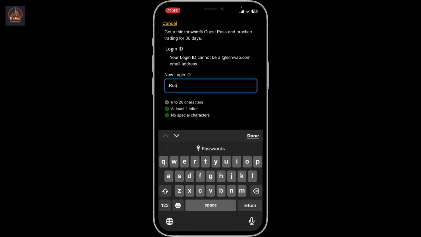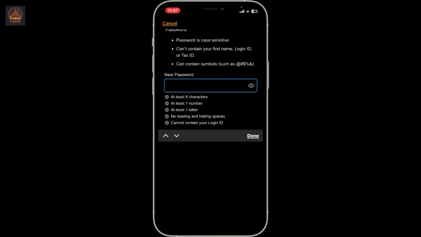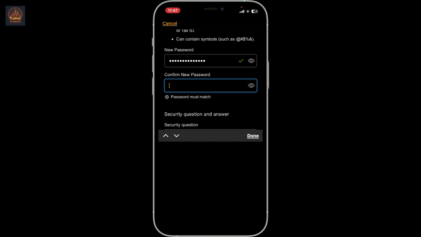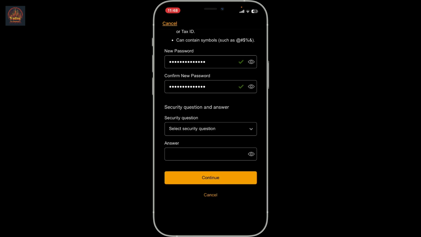Enter a login ID for yourself and then go to the new password option and enter a password. Enter the new password once again in the next field and finally select the security question from the drop down. Answer the question and finally click on Continue at the bottom.